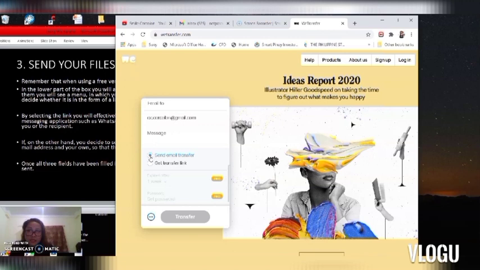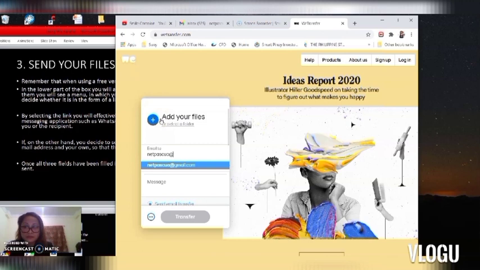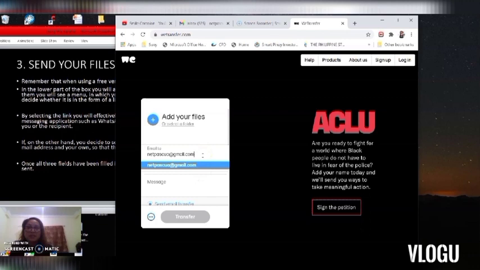Click the send email transfer, it will be automatically sent to the recipient email address. Like this, you have to type an email here. Okay, this is the recipient, the one who will receive the link.